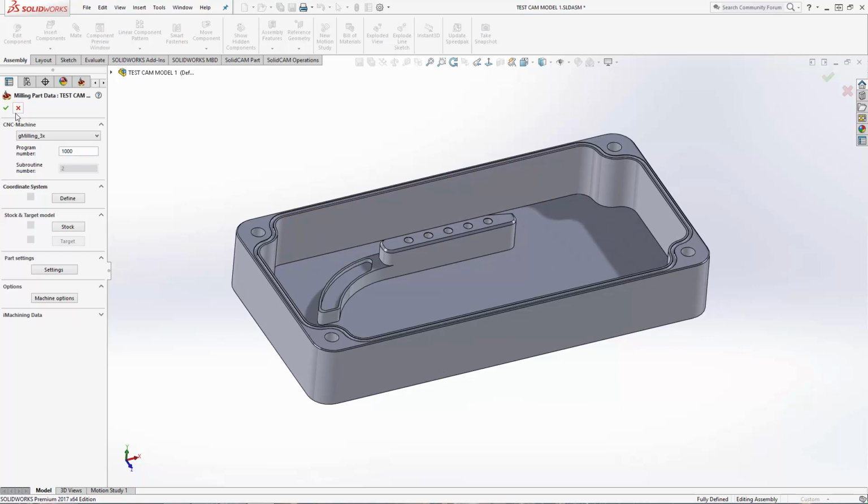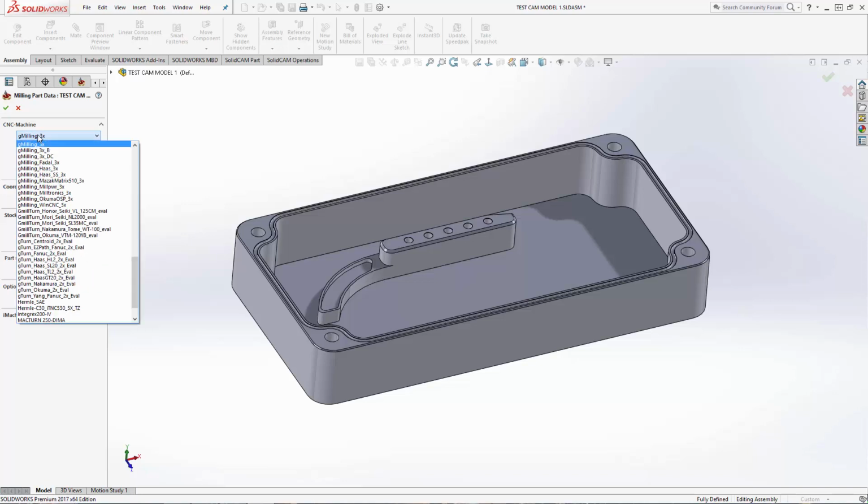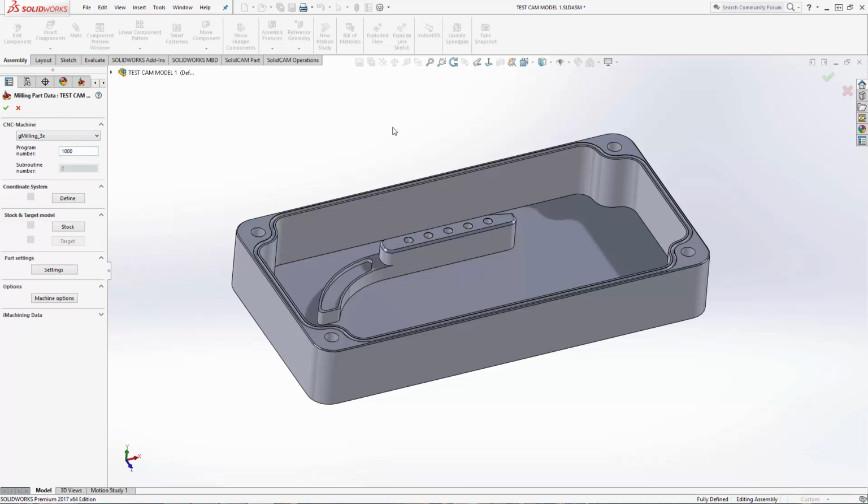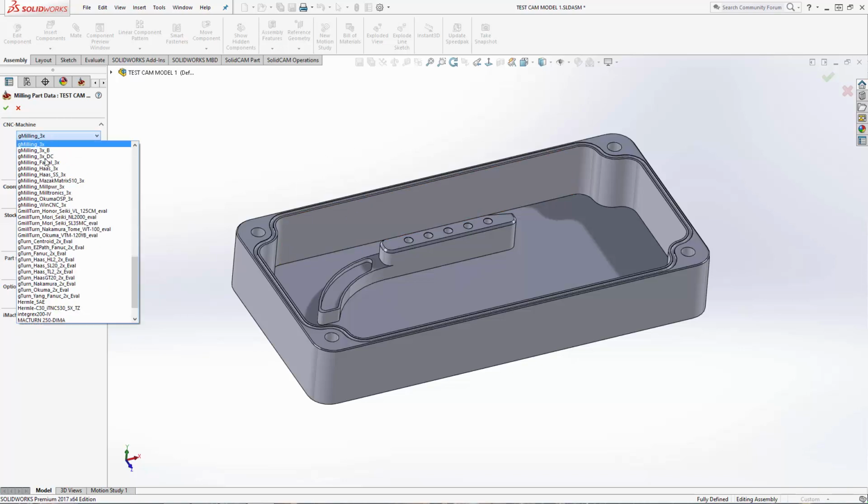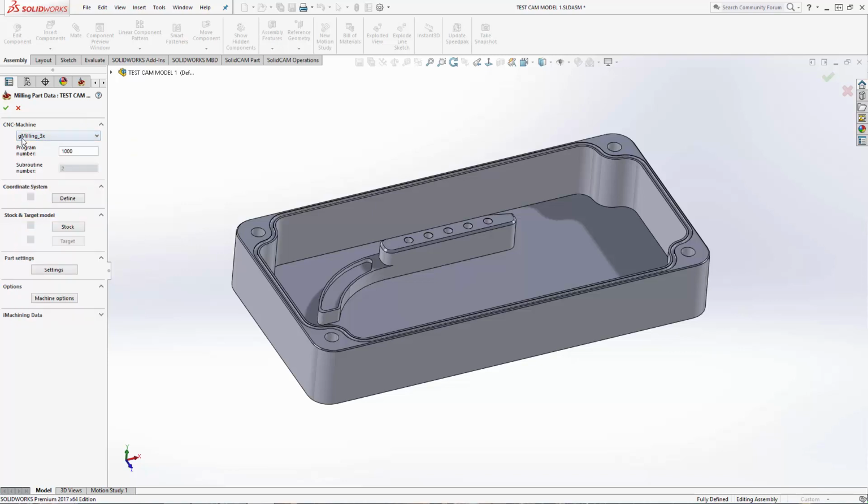So we're just going to work down through this menu on the left hand side and set up our prerequisites for our machining operations. The drop down menu at the top here is just asking us which CNC machine we'd like to use. There's a lot of defaults in here. If we were programming for a specific machine, we would either find it in this list, or we would purchase a new machine setup and add it to the list before we created the part. But we're just going to select the default G-milling_3.